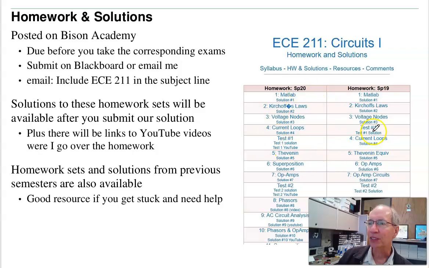There's also homework sets and solutions. If you ever get stuck, this is what we did previous semesters on the homework sets. The problems change every semester, so they won't be exactly the same, but you get the idea of ways to approach it.